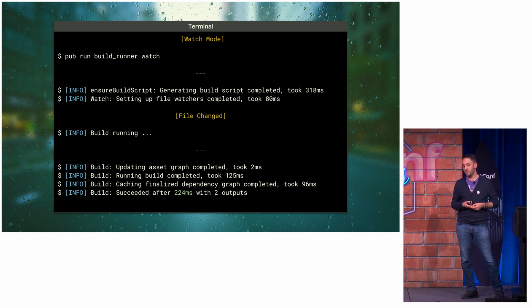And this is the same build that took 2.4 seconds before. Now it's taking 200 milliseconds. So this is the kind of build that we actually do expect for small changes. You keep this thing running, you make changes, you refresh your browser, and it should all happen in under a second.